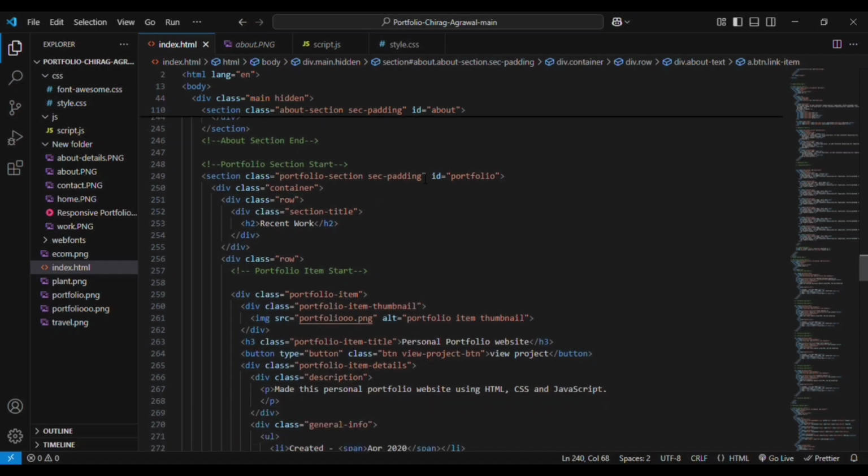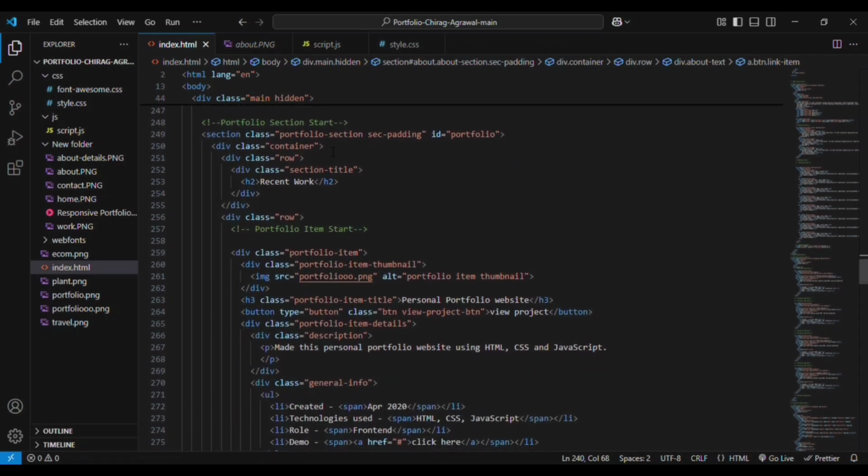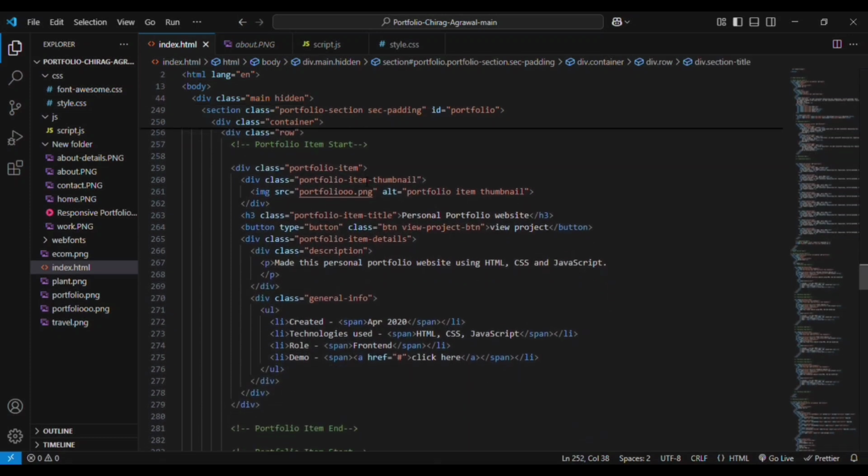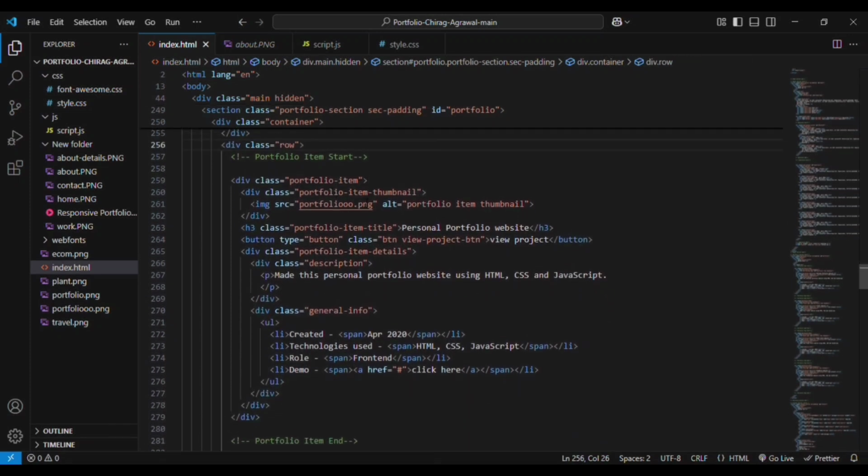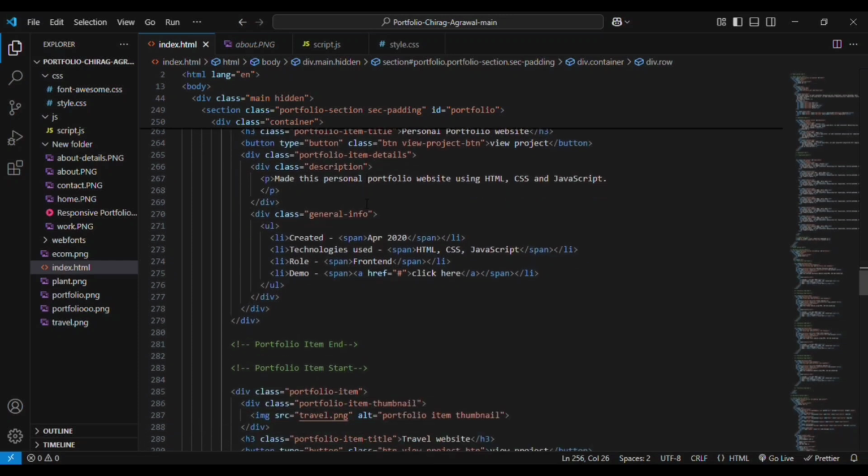The portfolio section starts here. Here we have the main div as the container div. Then we have the row. For the section title, we have already read about this code. Then we have a div as a row. The portfolio starts here, the same portfolio that we copied again and again.